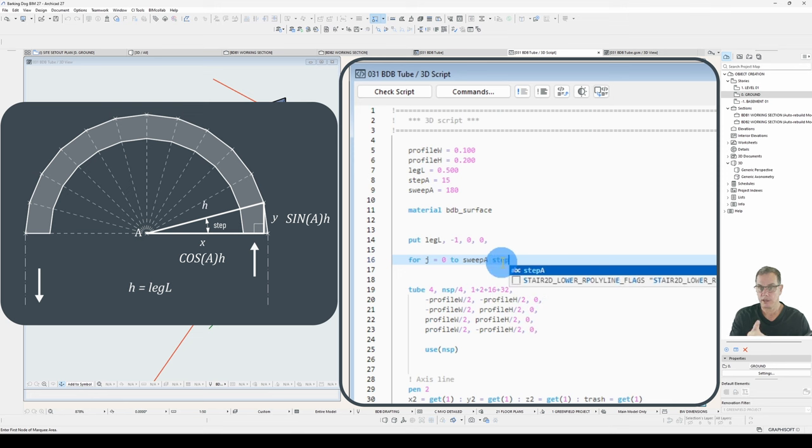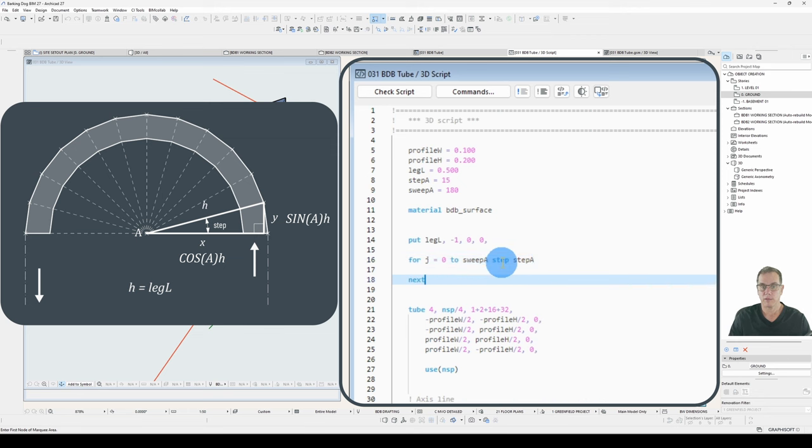So we put in the key name, keyword step, step angle. Then we go next J. So what this will do is loop through multiple times. The J value will start at 0 and run through to here and then go to the next J, and the next J will increment by our step angle, which is 15. So the next value will be 15 and it'll run through again. Then it'll go to the next one, which will be 30. Run through, next one, 45, and so on until it reaches 180, which is our sweep angle here.